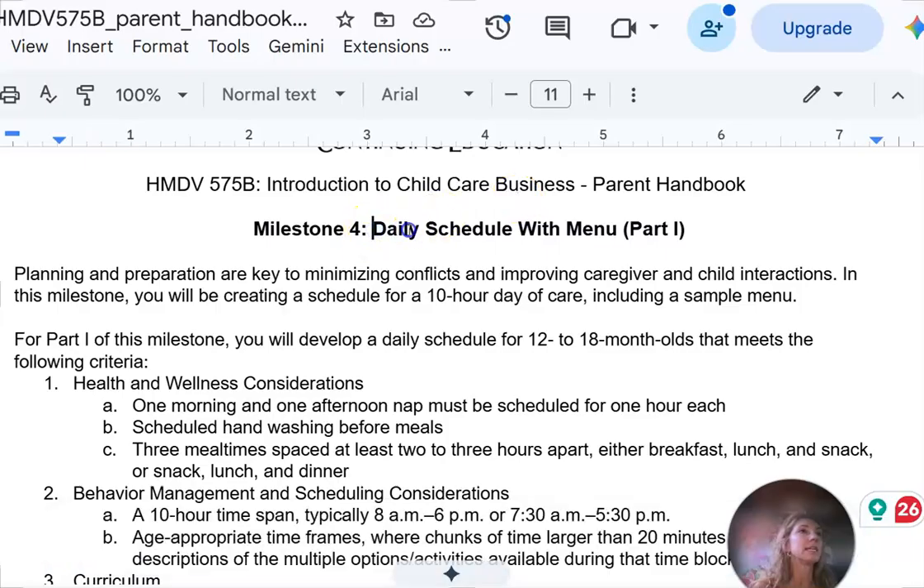This is the daily schedule with menu that's in your parent handbook. You're going to need to create a daily schedule as well as the menu. Part 1 has directions for the daily schedule. Part 2 has directions for the menu. As you can see down here, what you're going to do is plan a 10-hour day.